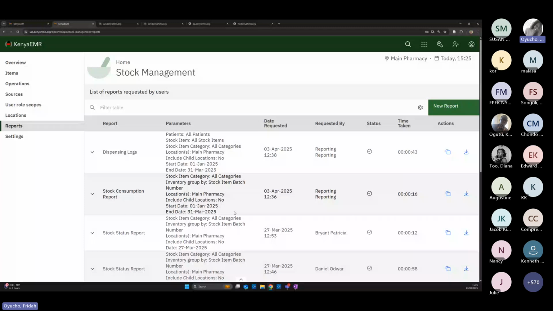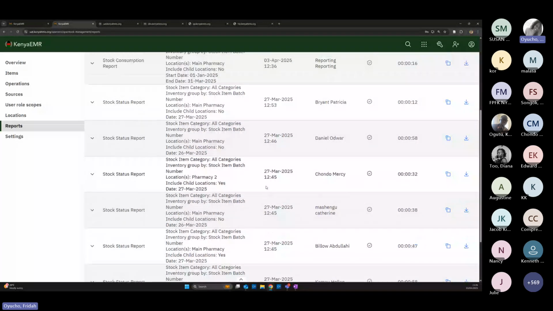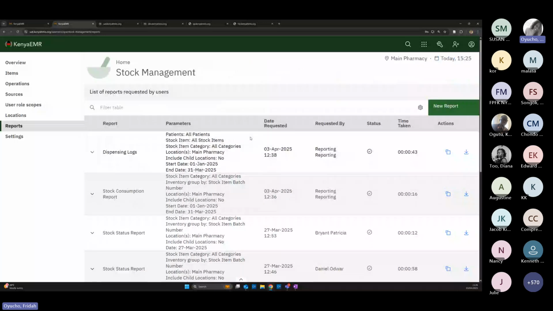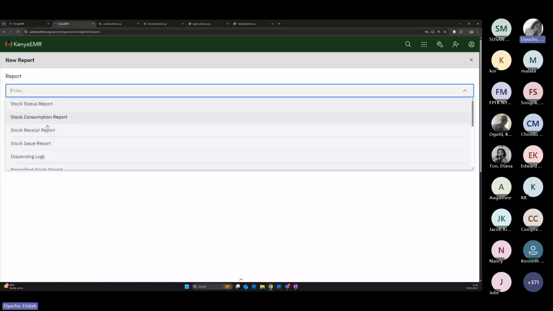So remember, we had created 3 accounts, and when I was logged in with the pharmacist account, I could not see the historical reports that had been generated before. But when I logged in with the reporting account, I'm now able to see the different reports. So when you click on reports, then you click on new report. Then when you click on filter, we have a couple of reports down here.